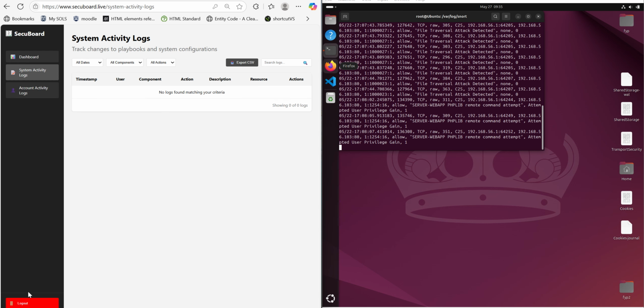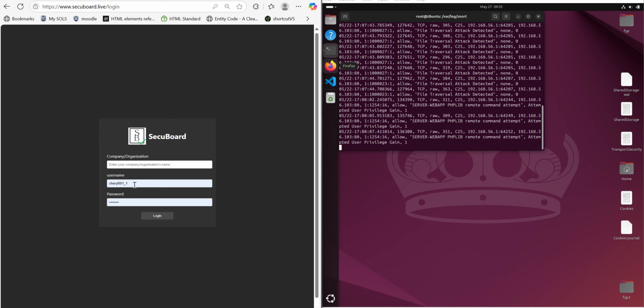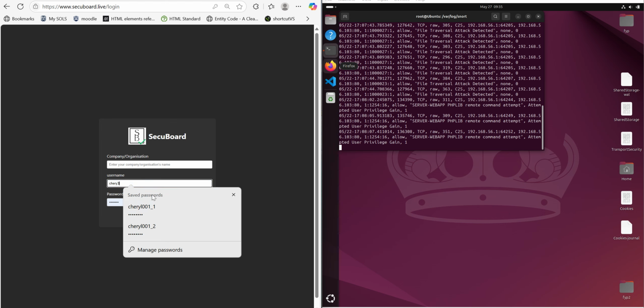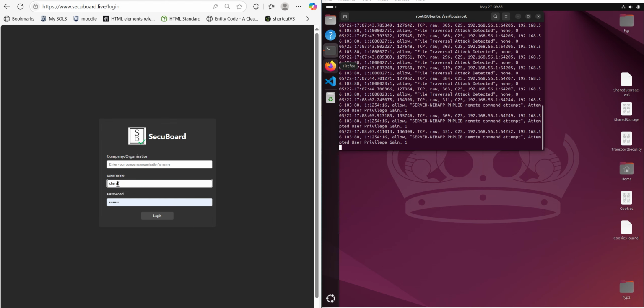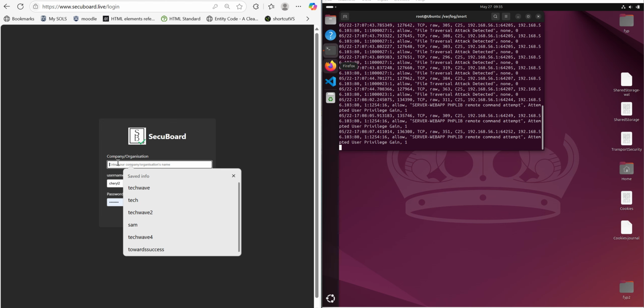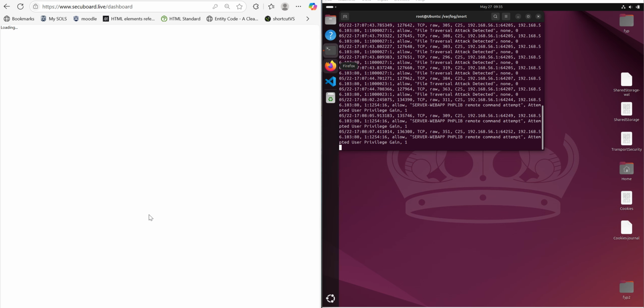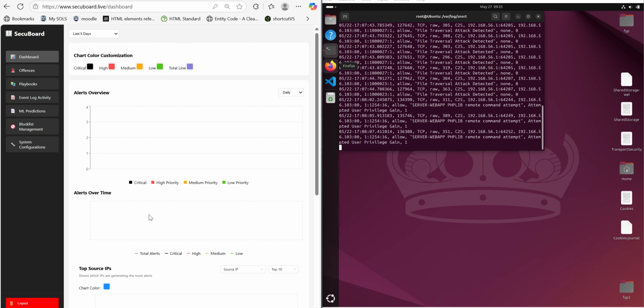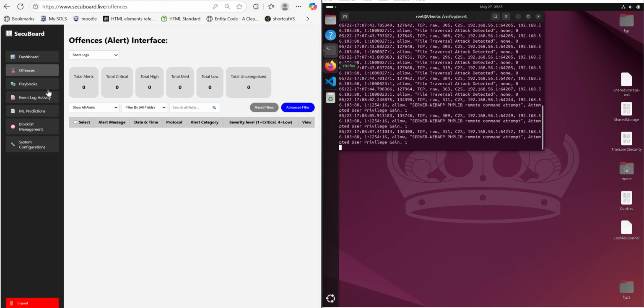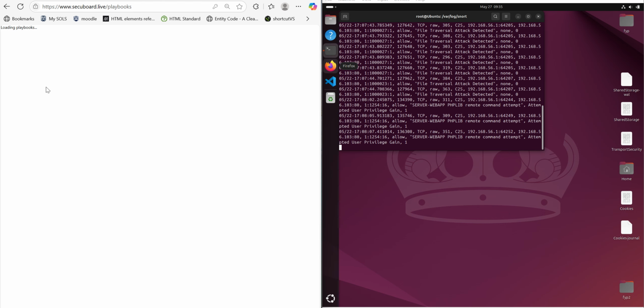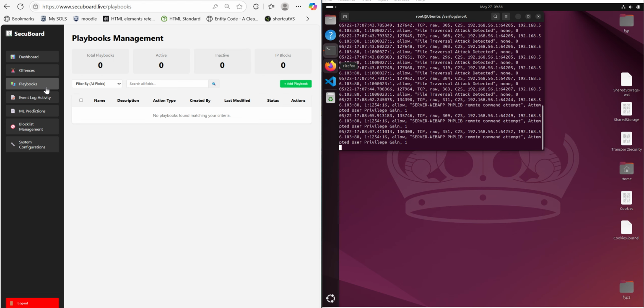Okay, this is the IT manager panel. So it should be Cheryl 2. I think it was Cheryl 2, right? Okay. So this is the IT manager panel. Currently, there are no logs being logged here. Looking at the offenses page, and the playbooks also, there's nothing there.